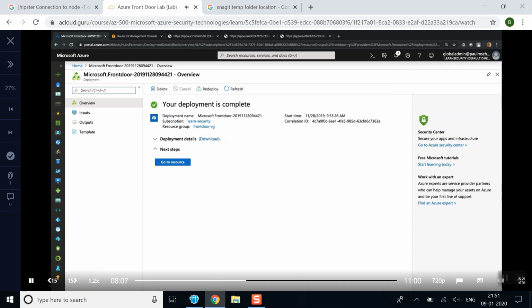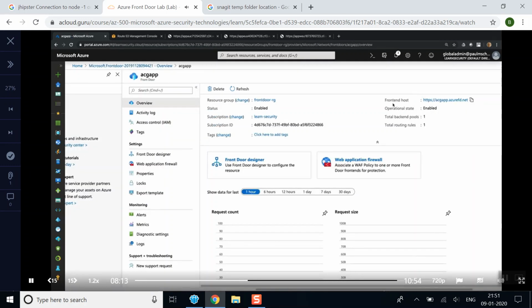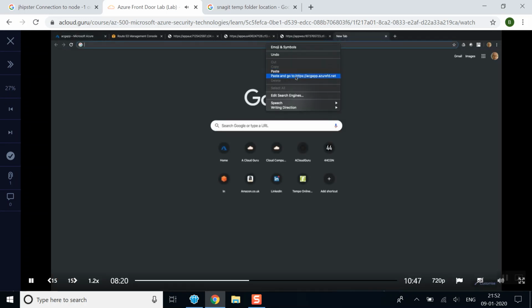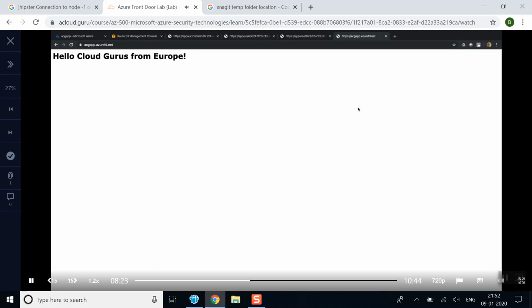Your front door deployment is now complete, so go to the resource, copy the front-end host URL to the clipboard, open another new tab, and go to that. Hello Cloud Gurus from Europe. By the way, if you don't see this straight away, then just give it 5 minutes or so and try again, because I have noticed that occasionally it takes a few minutes for the application to actually be visible through front door. Anyway, you'll see that one of the 3 storage accounts has been chosen at random by Azure Front Door. In my case, I'm connecting to the Europe storage account.